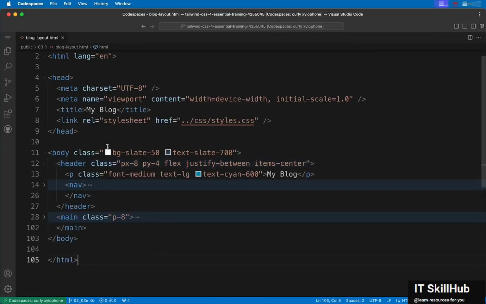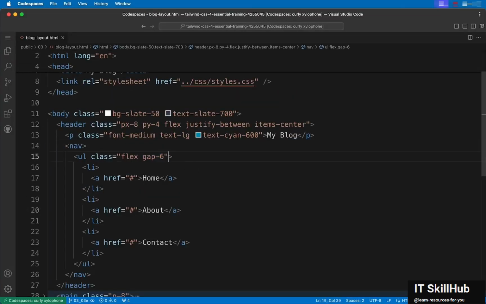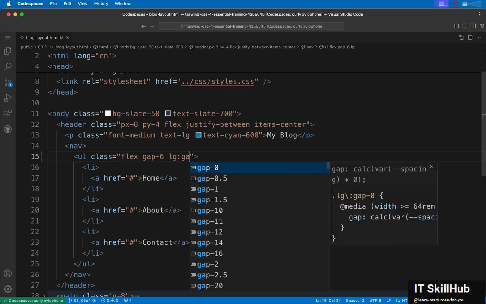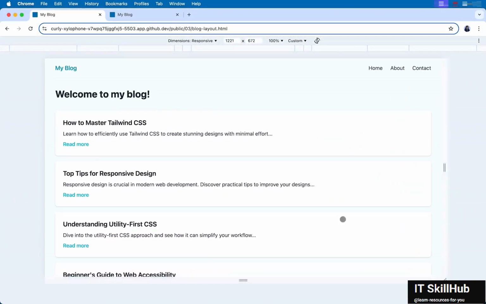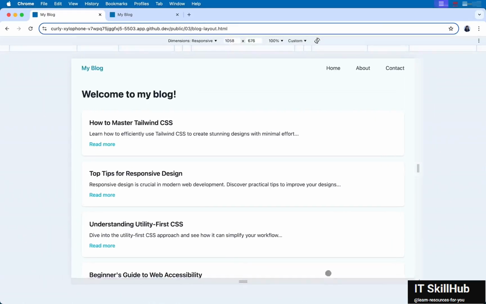Let's go to the code. In header, let's go to nav, and currently we have gap-6. So at LG breakpoint, let's increase this to maybe gap-12. Alright, and now let's check our result. I must have to refresh. Yeah, so somewhere around this, we do see the gap increase.